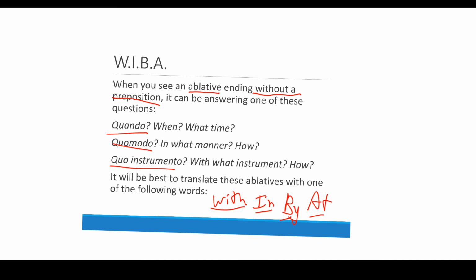In the same way that you add of for a genitive word, you're going to add one of these 4 words for an ablative without preposition. And that's it.